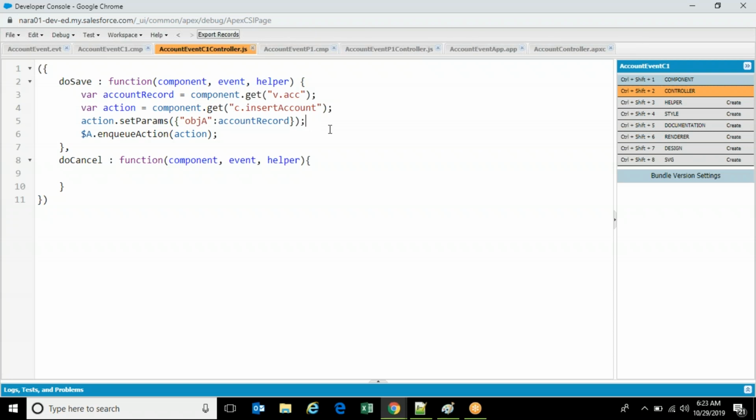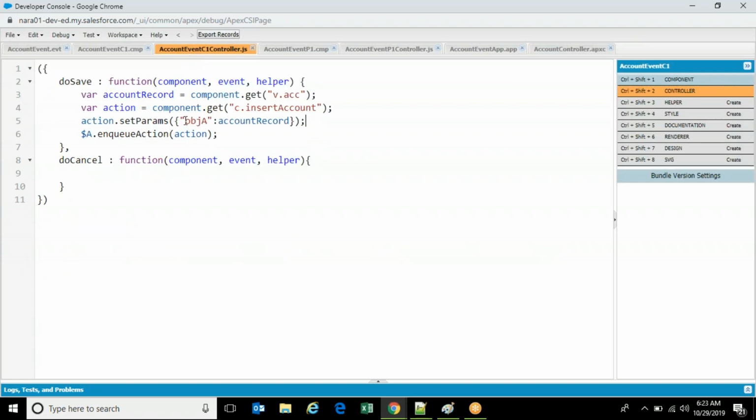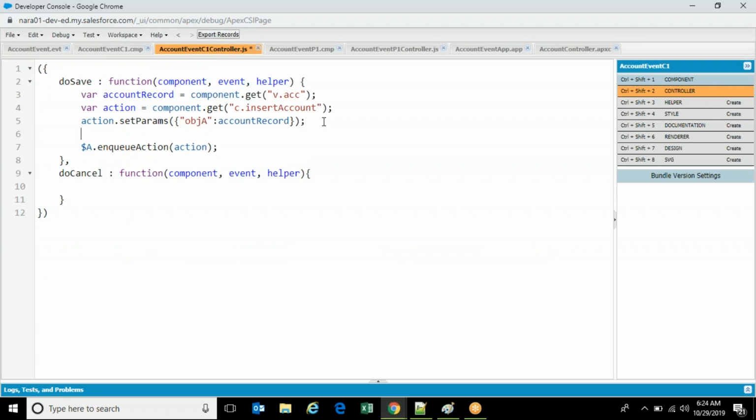Once the Apex method is executed, it returns data. Here this method is returning either the account ID or the error. So you have to capture the response back. For that you have to use the callback, which has two parameters: this and some response.